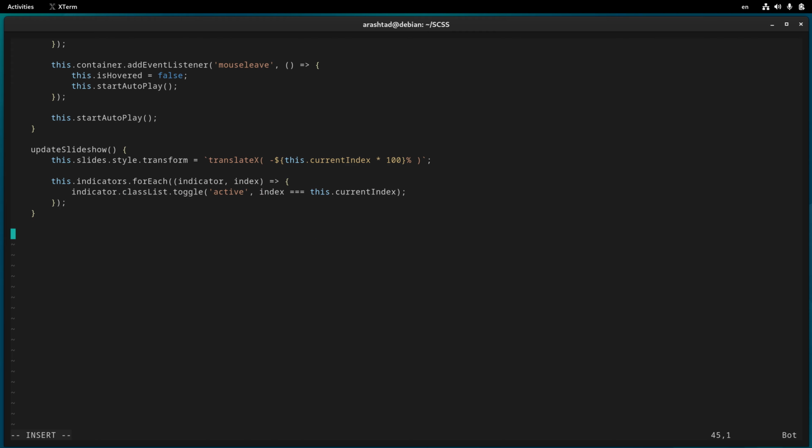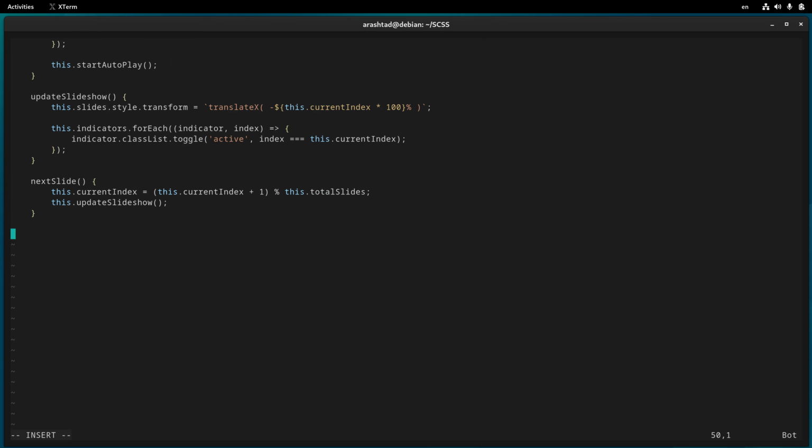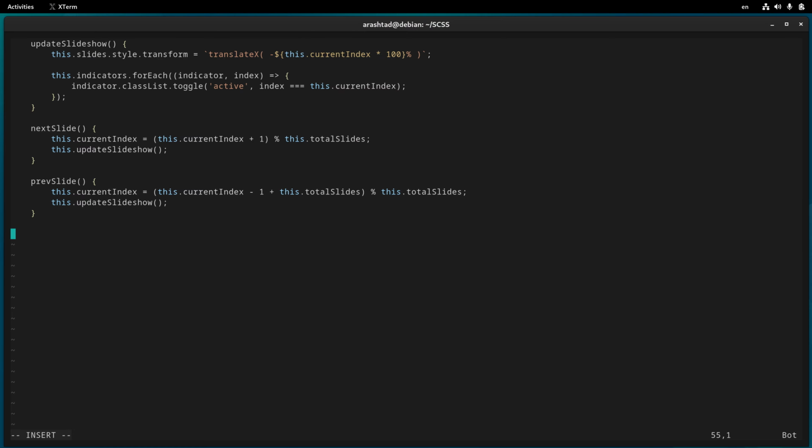The next slide method advances to the following slide in the sequence. If we're at the last slide, it wraps back to the first one. The prev slide method goes back to the previous slide. If we're at the first slide, it wraps to the last one. Users can click indicator dots to jump directly to any slide. This also resets the autoplay timer for better user experience.